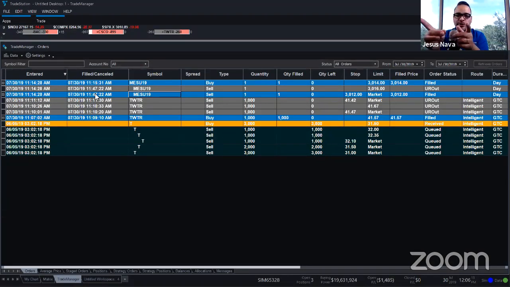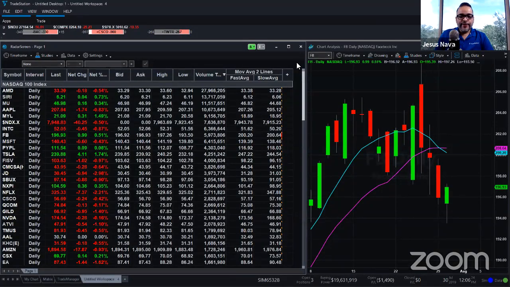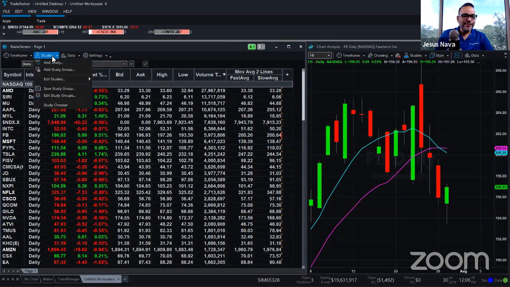It's a two-part question. I'll try to answer it. Radar screen does not give you the ability to insert strategies. So if I go here to my radar screen, let me pull it up here. And if I go to studies, you can see that there's no add strategy as you find in chart analysis, because strategies are designed to run on a chart, not on radar screen.